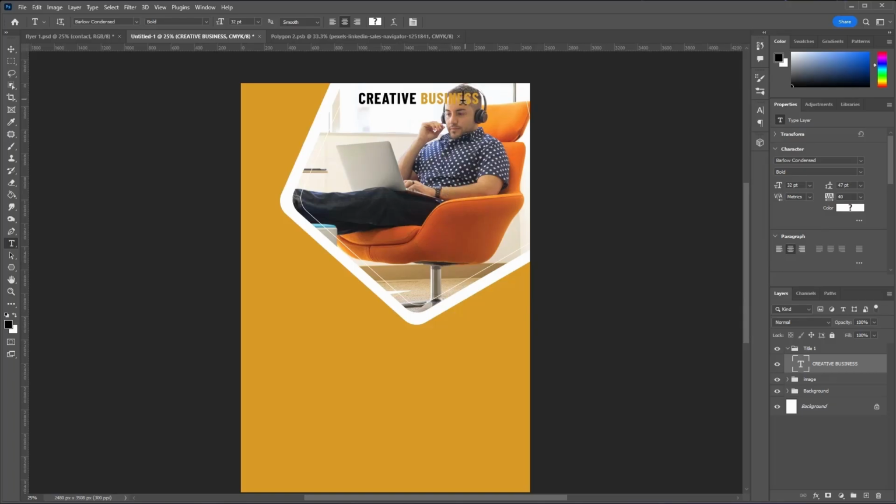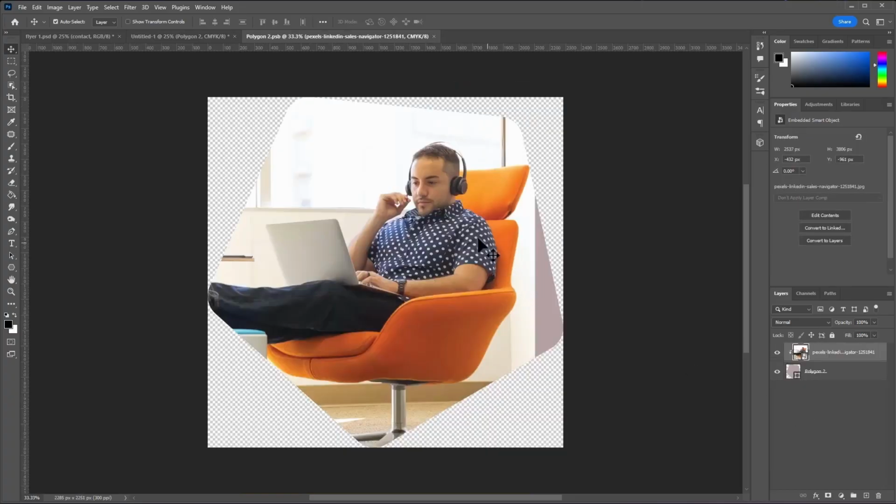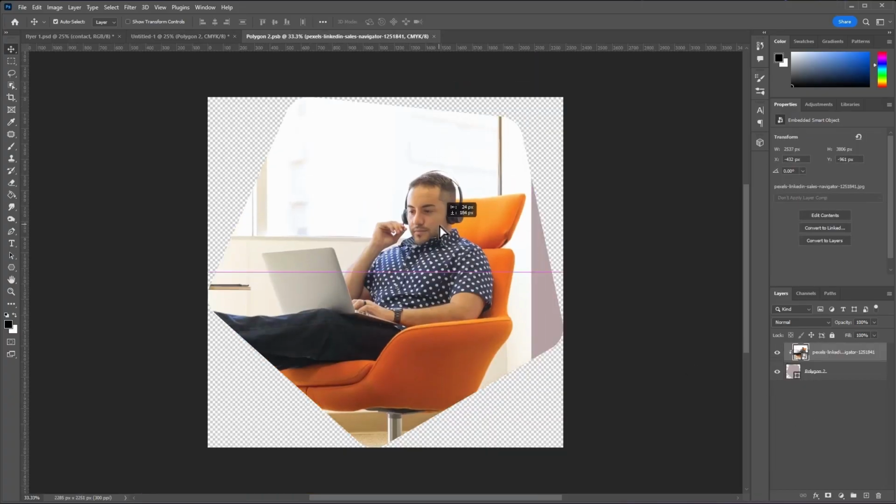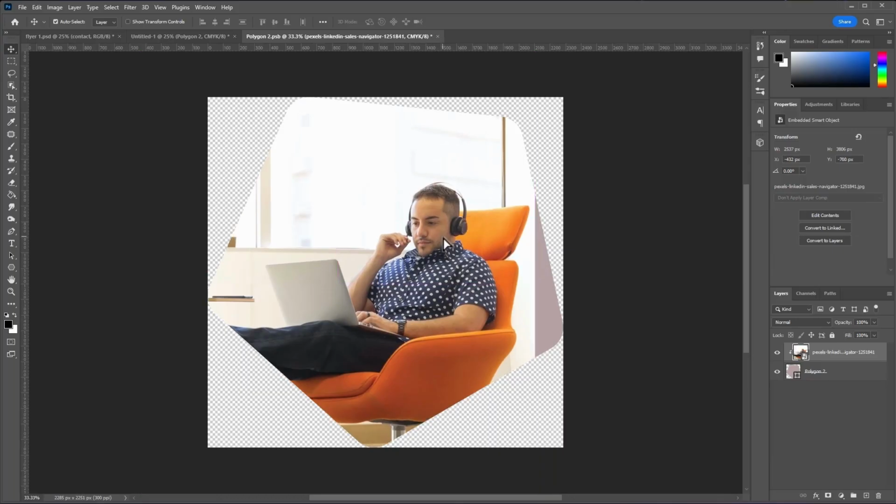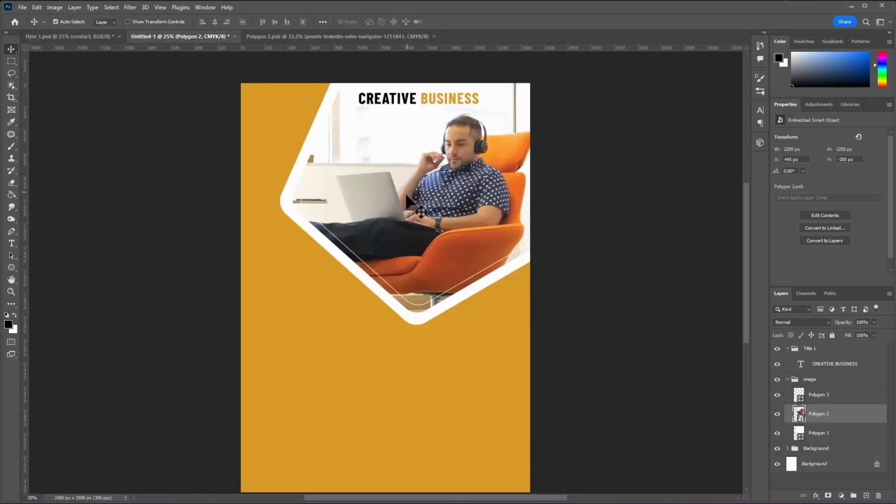The text appears over the character. To fix that, we go to the image folder, double-click on the polygon 2 layer thumbnail, and we lower the image. We save it. We go back, and here we are. We close the image folder.